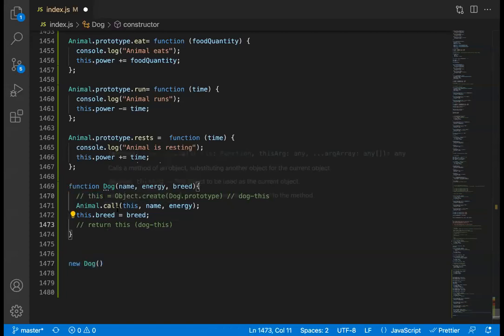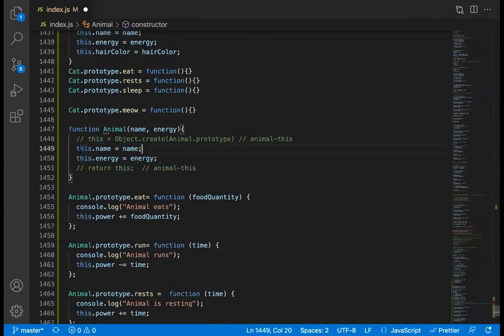Finally, what I did is I said animal.call with that particular instance because I passed it here. Now, please understand what that is going to accomplish. Inside here, वो क्या कर देगा? वो बोल देगा this dot name is name, correct? And this dot energy is energy. That's the only thing it's going to do.